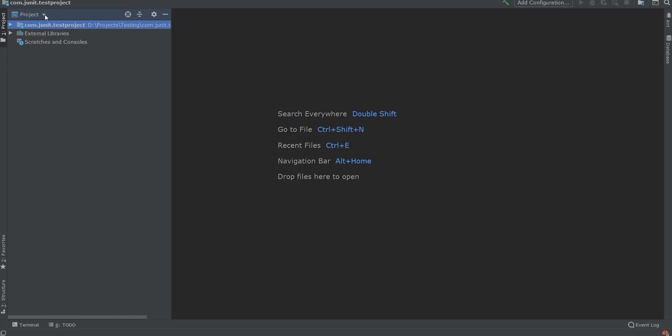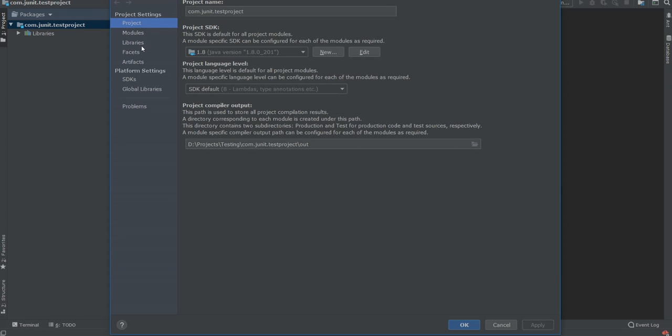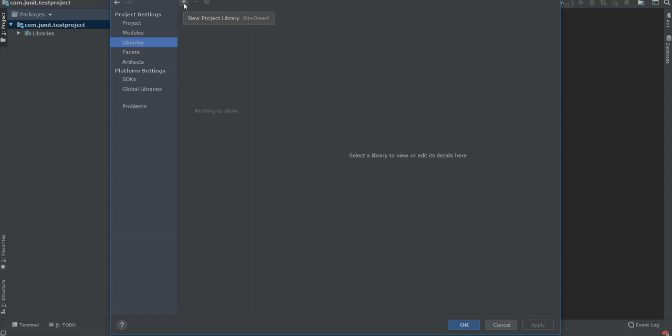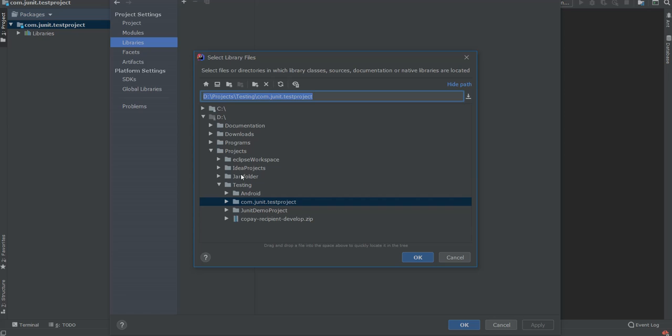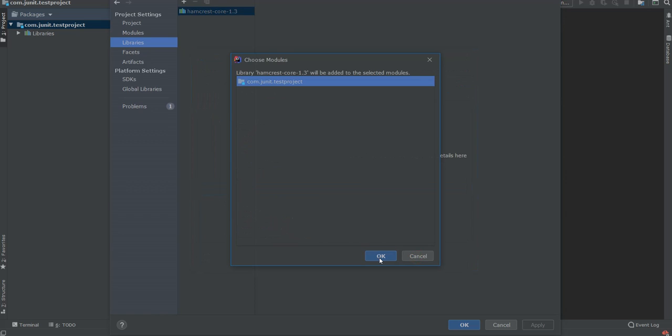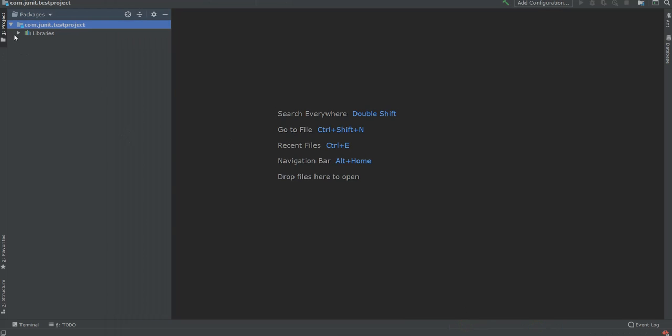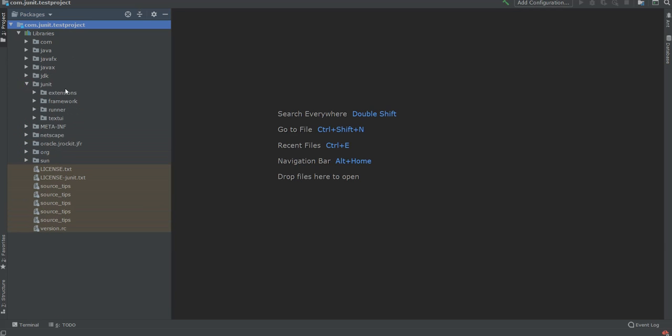So our project is created, and we'll add the libraries that we need. File, Project Structure, Libraries, and click on the plus sign to add the libraries. We already have the jars downloaded, so we are going to add these two libraries here. Then Apply, OK. So we have the libraries added, and if we look at JUnit, we can see that it is available now.